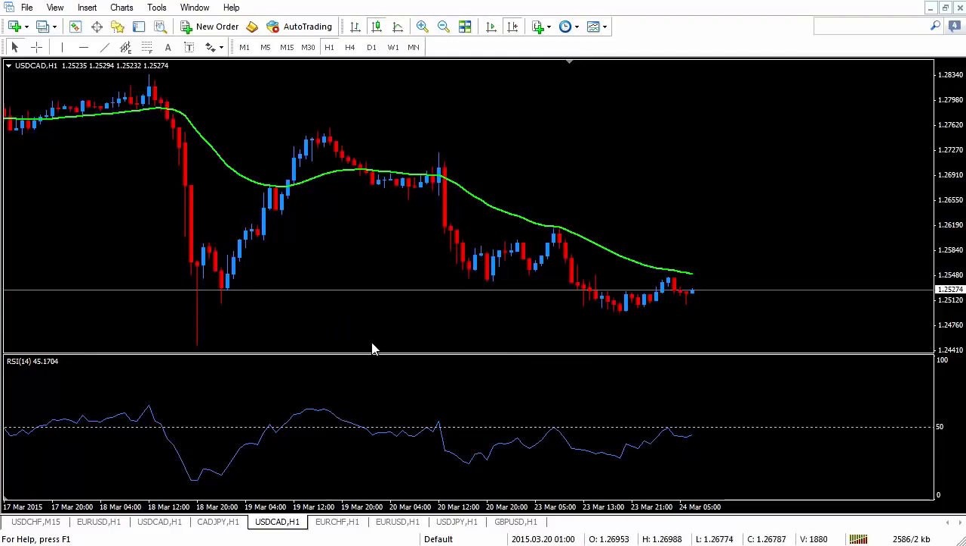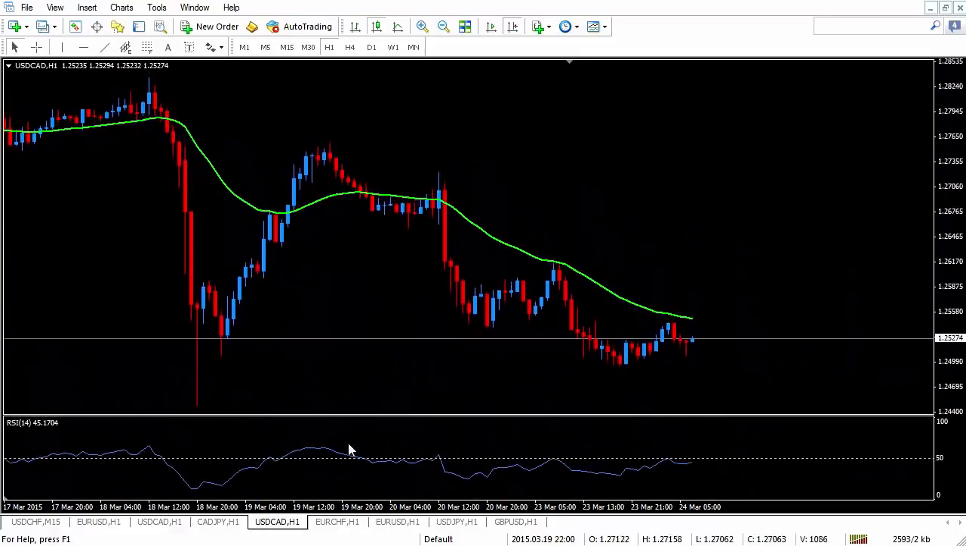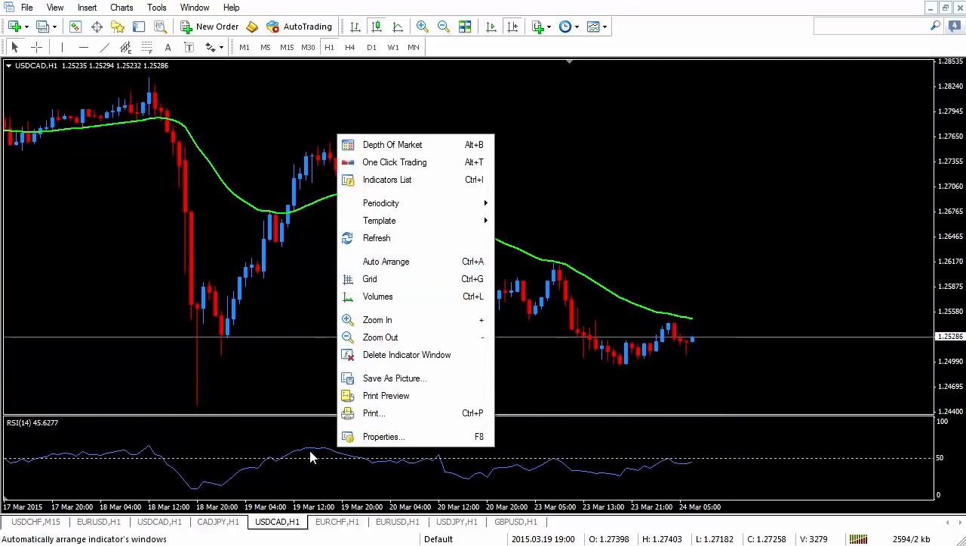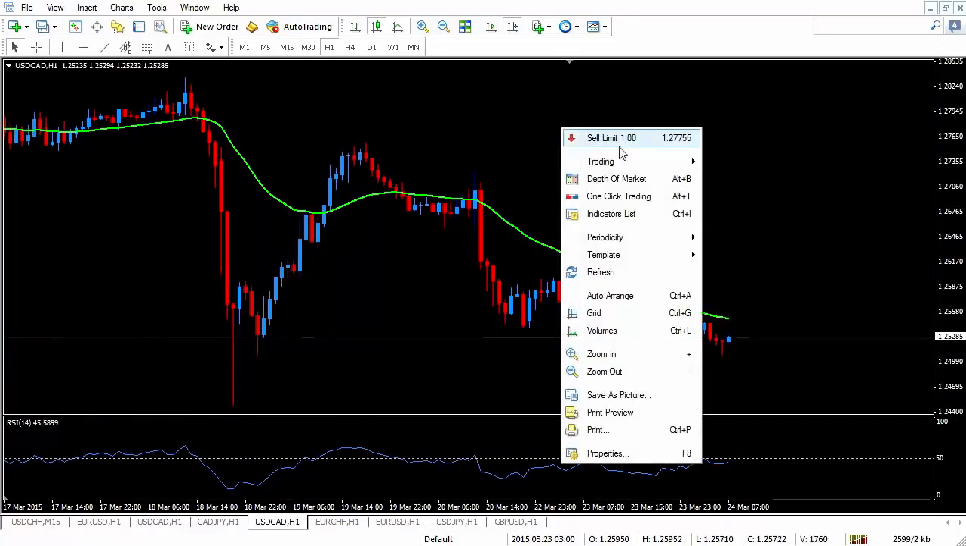I want to get rid of it. I can adjust the pane as well. I can grab the top of the pane and move it narrower, wider, or just simply get rid of it. So I can delete the indicator. Now, what I'm going to do is right click on the chart and it'll show me indicators list.